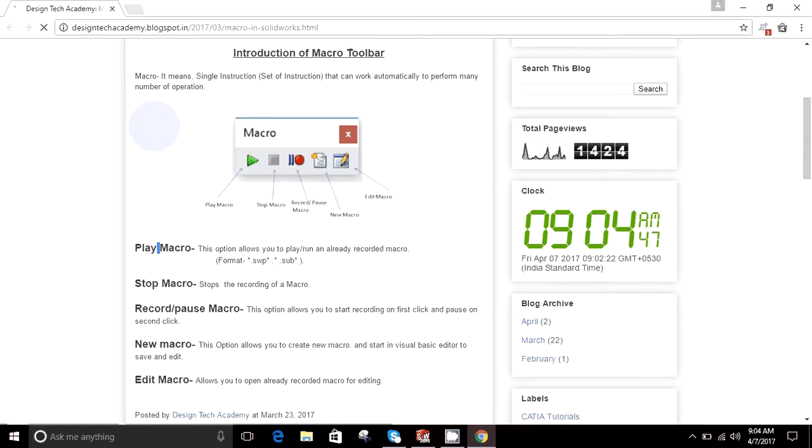Macro is a set of instructions that can work automatically to perform many operations at one time, with a single press. It has five options. The first one is play macro. It works when you have already saved a macro and you can run that macro. The format of macro files is .swp and .sub in SolidWorks. Then stop macro and record macro.